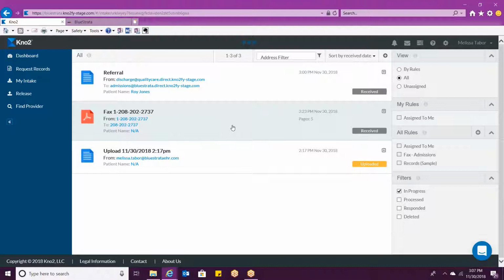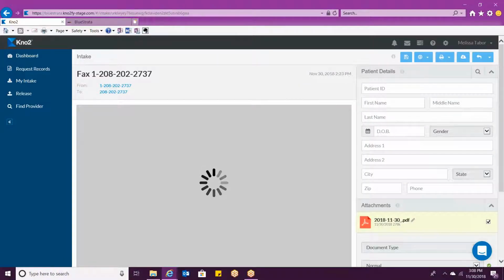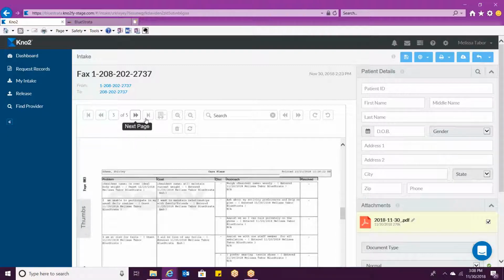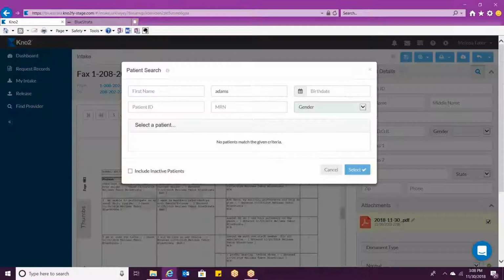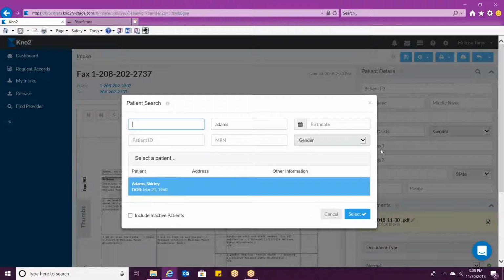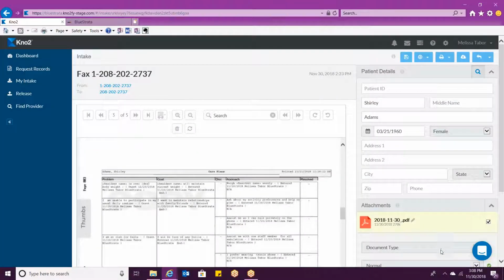Let's look at a signed plan of care we received from Dr. Smith for our resident, Shirley Adams. And we can download it from Kno2 right into Shirley's chart in WellSky LTC. First, enter the date of birth or last name, and then you look up the resident. You'll also designate the document type so that it goes to the desired location in the resident's chart. No more printing a fax and then scanning it so you can shred it.